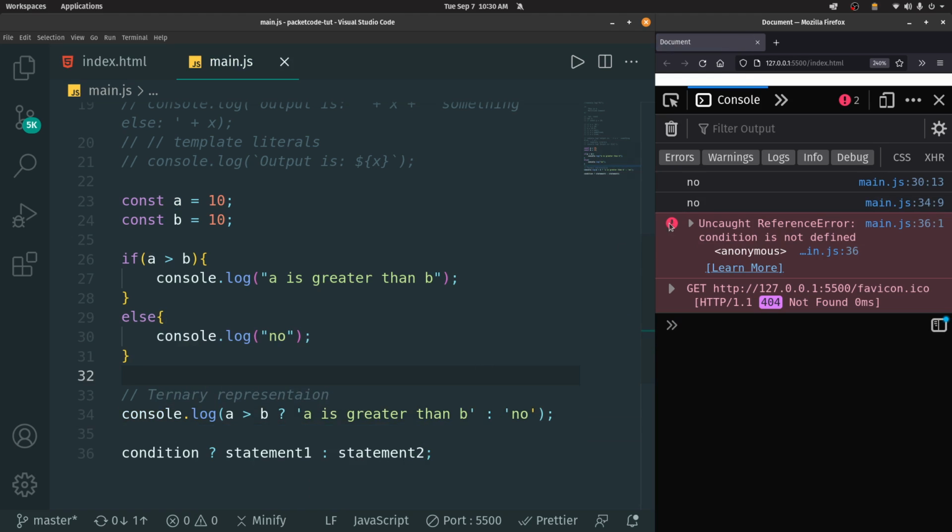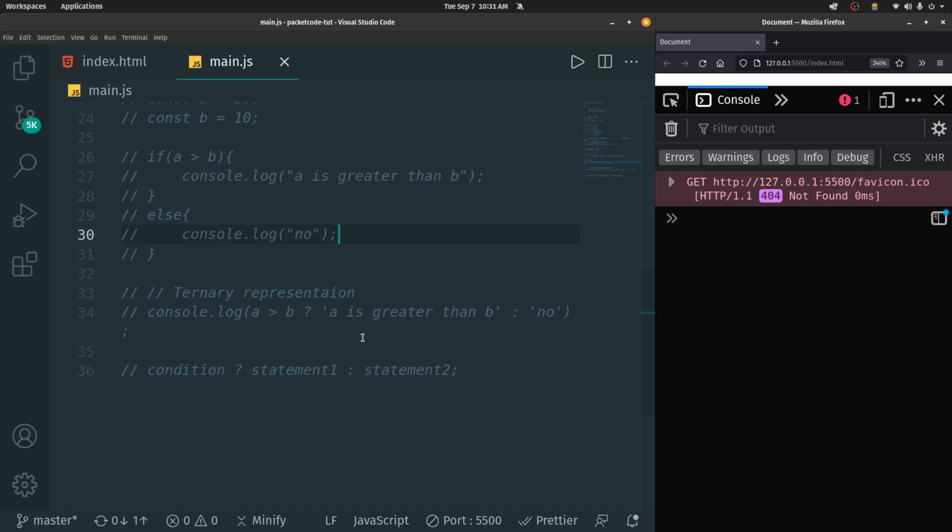Now if I say that, as you can see, no is being printed, and that is because in this case A is not greater than B. So if I give it as, let's say, 20, you'll see that A is greater than B is being printed. So in this way, you can write a shorthand notation of this particular if-else statement, and that is a ternary representation. Alright, so now let's move on to seeing how we can create arrays inside of a JavaScript file.